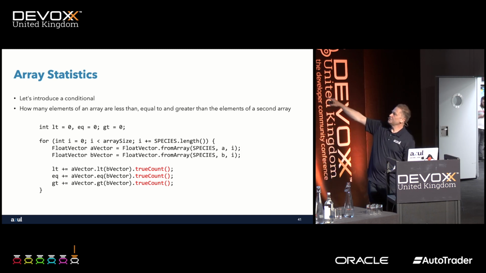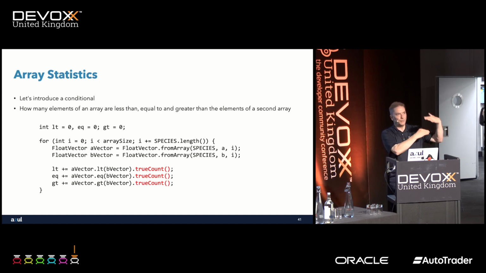You can do statistics as well. You can look at your vectors and count how many things are true in terms of less than, equal to, and greater than. So you can simply compare two vectors, compare each of the lanes, and tell me how many of the lanes are greater than, equal to, or less than, and we can get a count for that.